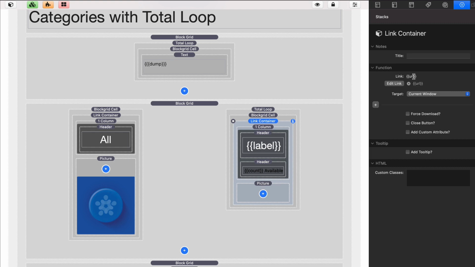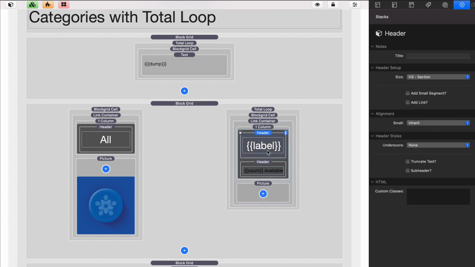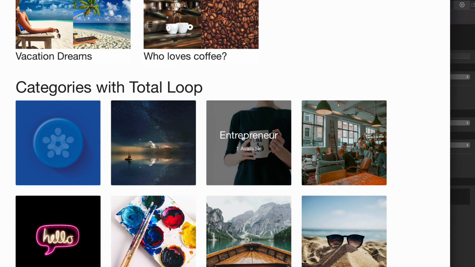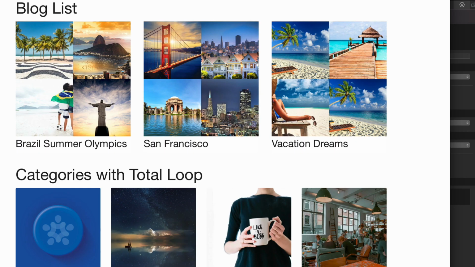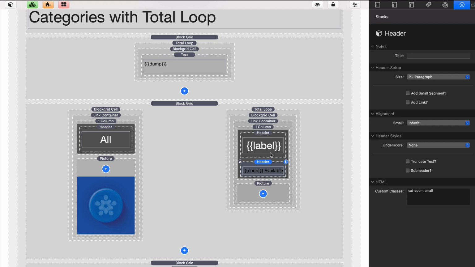So here's the first one I'm using. I'm using the URL inside the link. In the header, I'm using the label. In the header below that, I'm specifying the count, because if you notice, I have the count available. So if we go back and I hover over, you see I have entrepreneur, which is the label, 1 available, because there's one blog list in there. Or I'm sorry, there's one blog post within it with that category. But if we look at something else like vacation, if I click on that, that has 3. And if you look, it says 3 available. So we have access to a lot of kind of metadata within this, which is really nice.